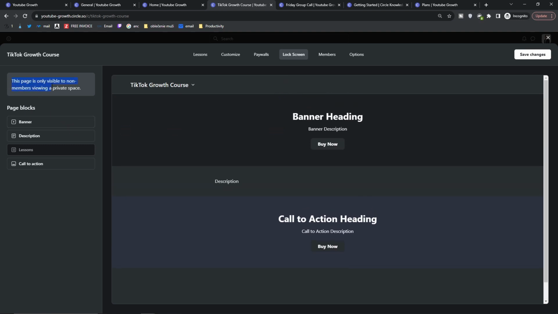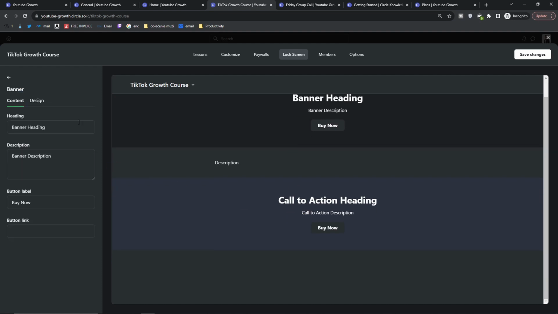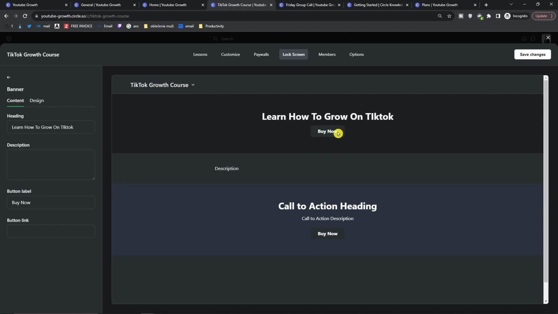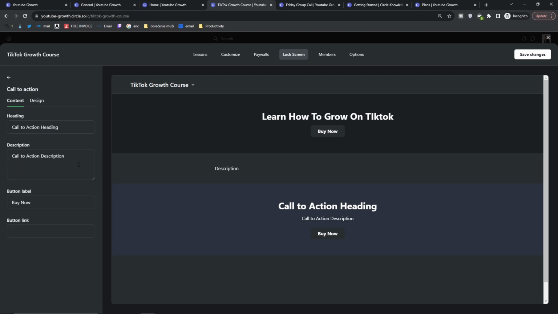So this page is only visible to non-members viewing a private space. And here you're going to choose and edit everything for the lock screen. So the heading would be: learn how to grow on TikTok. And then you're going to have a description here about the course and a call to action.